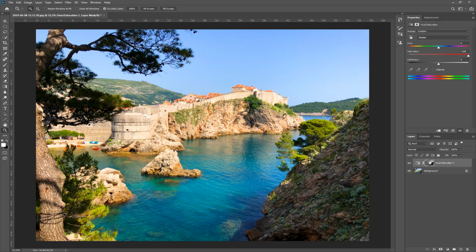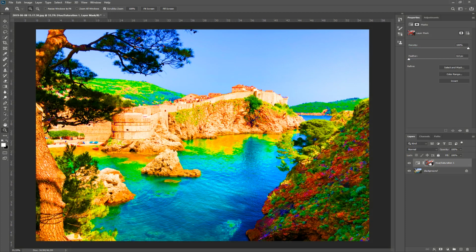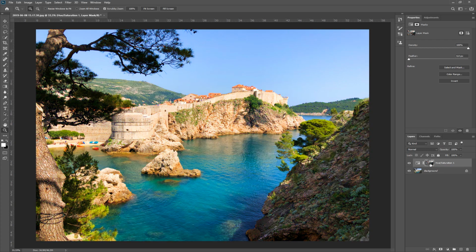If you don't use this mask here, you can just use it with shift and click. You can see that the saturation that strong will give you a freakish image. But with the mask here, this is the saturation mask.